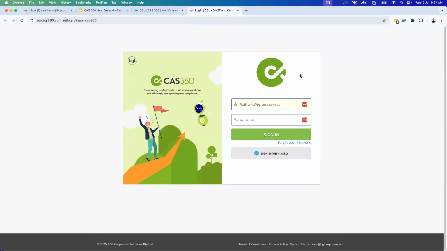Now, do bear in mind the account owner or the administrator users at the firm must have first invited you in order for you to access the firm's CAS 360 license. For those that might be looking to invite new users to their license, I will also be covering this step shortly. But once they've been invited in, they'll be able to log in using their email and the password they've set up to access the software.